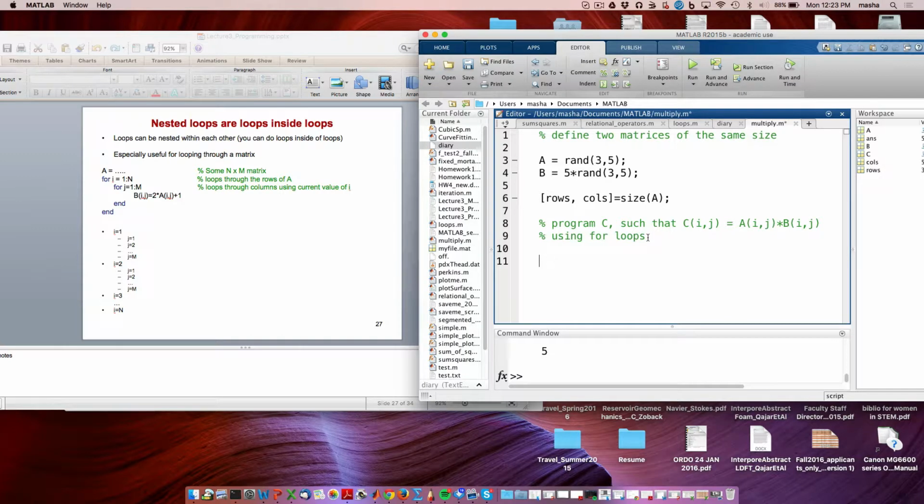So basically here I would do for i is equal to 1 through rows, for j is equal to 1 through columns, C of ij is A of ij times B of ij, and end. So this is what would create matrix C.